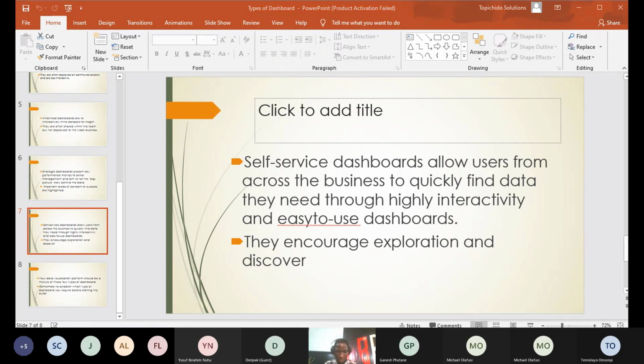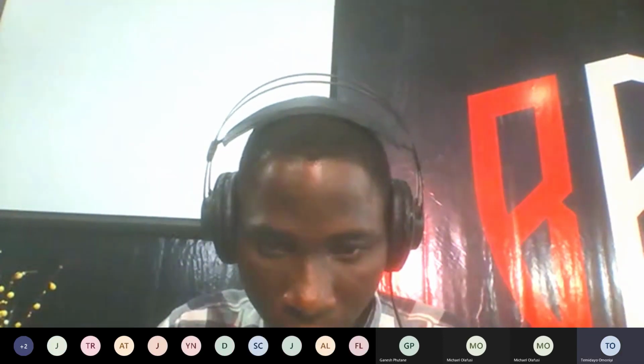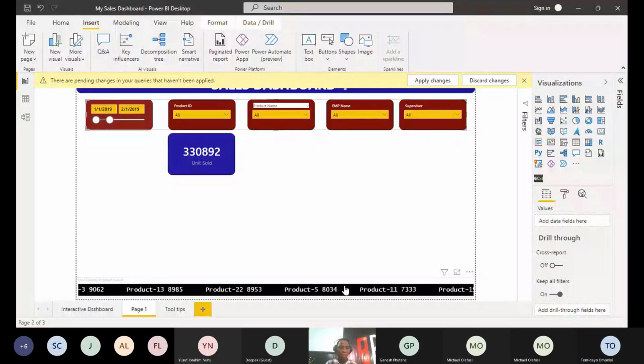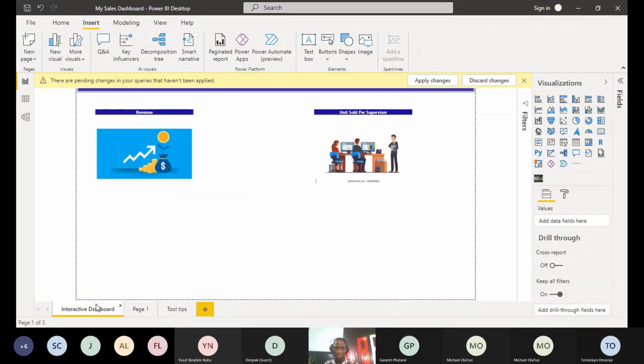So I will go back to my Power BI. Let me stop sharing. That's what I was doing. So I hope I've been able to show how to use your tooltips and how to interact with your dashboard using Bookmarks, using images as points of action, that will take you back to where you were.